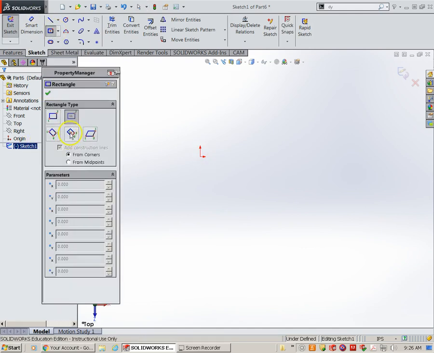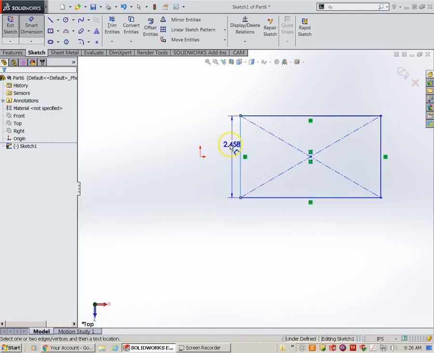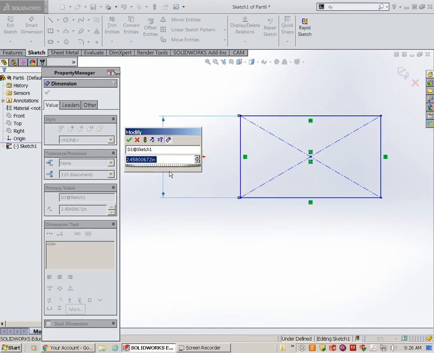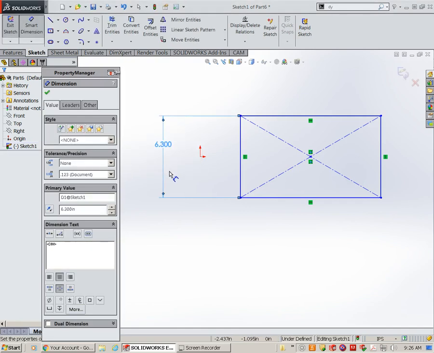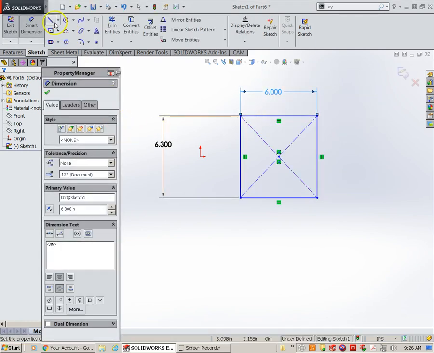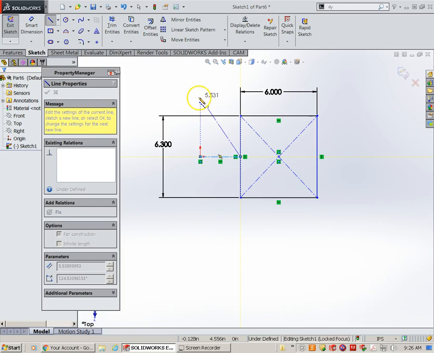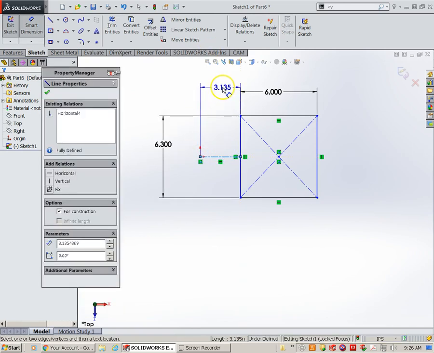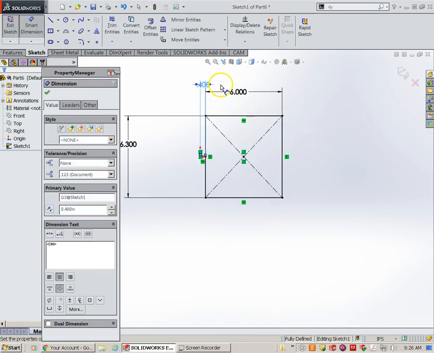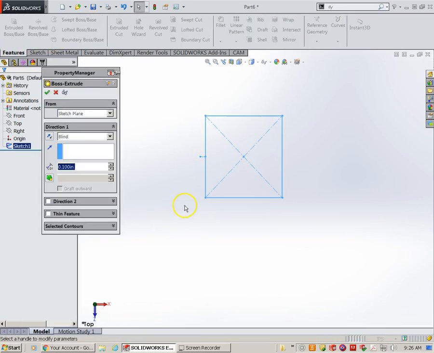Okay, I'm going to grab my center point rectangle, and notice I'm going to line it up with the origin. Grab my dimension tool, and this part is 6.3 by 6. Author has a center line coming off the origin to the midpoint with a distance of 0.4. So it's good. Exit our sketch, go to extruded boss.